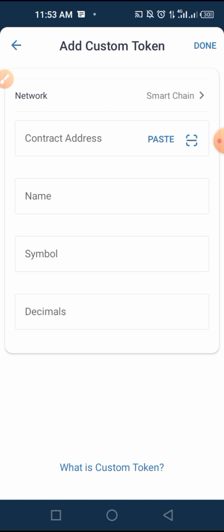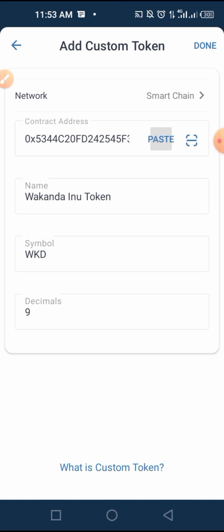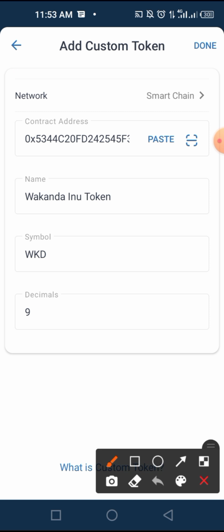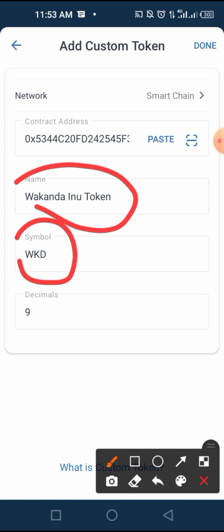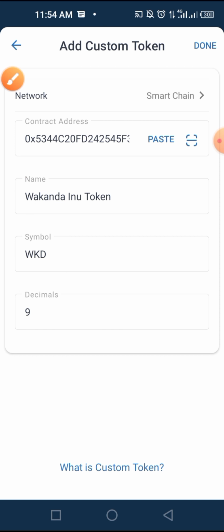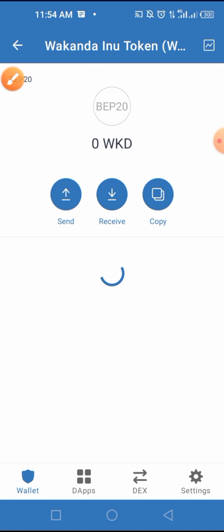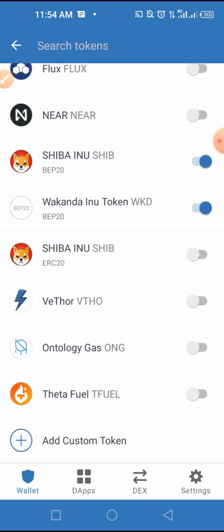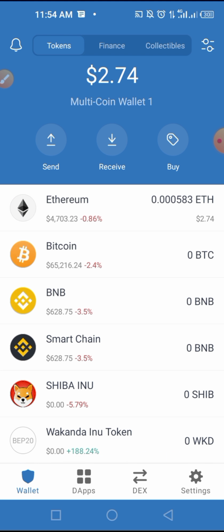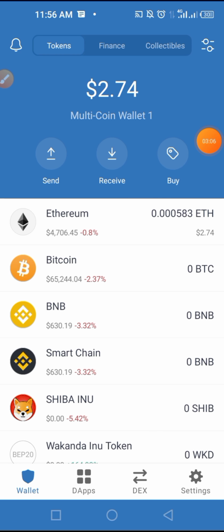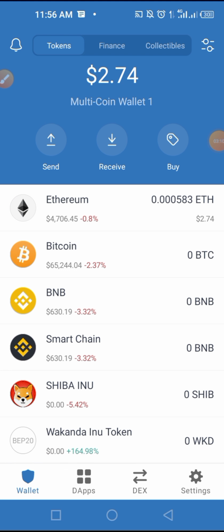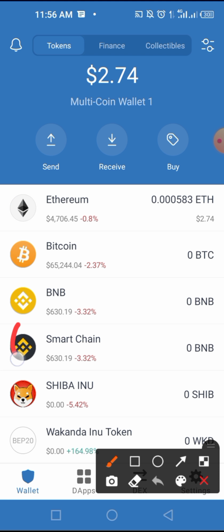So we'll just paste the contract address here. As you can see it here, Wakanda Inu, this is the symbol, this is decimal. So we are done. Just click on done. So as for you, once you do that, your Wakanda Inu coin is going to show here, as you can see. So what you have to do right now to purchase a Wakanda Inu token is just for you to buy a BNB, convert it to smart chain, and then use it to buy your Wakanda Inu.